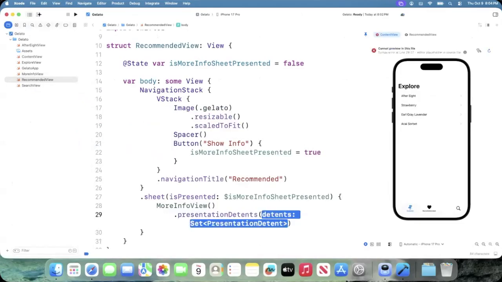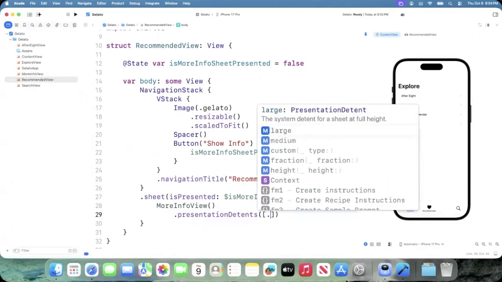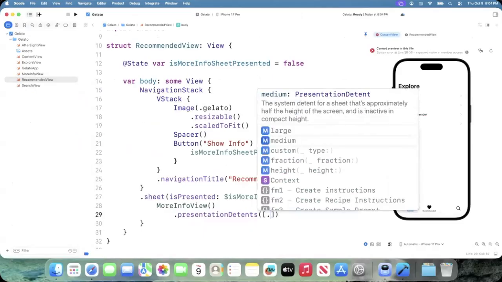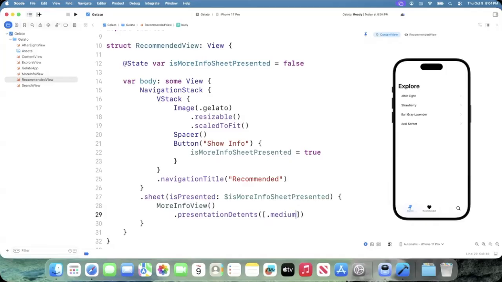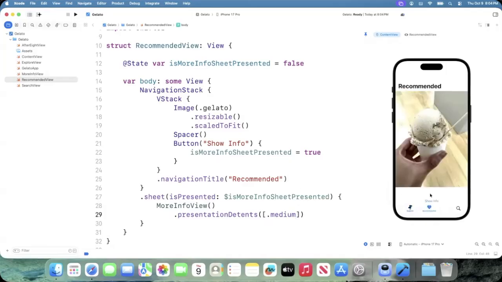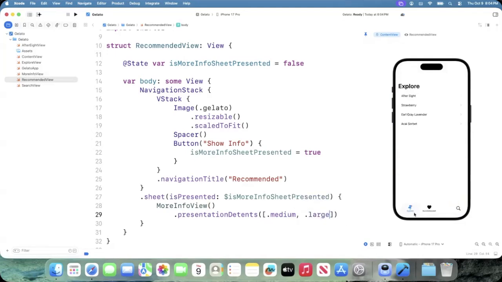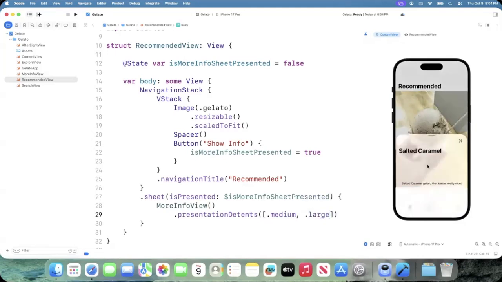And we can provide it with a collection of detents. So I'll start with a square bracket, and we can use dots to get code autocomplete. I'll use medium as a start. So when I click on recommended and I tap on show info, it shows up only halfway. I can also provide other presentation detents like large. Large is the one that takes up the full screen, and by default, it's always set at large. But what you notice now that I have both medium and large is that we have this little grabber over here that we can use to grab it, and we can make it larger and smaller.